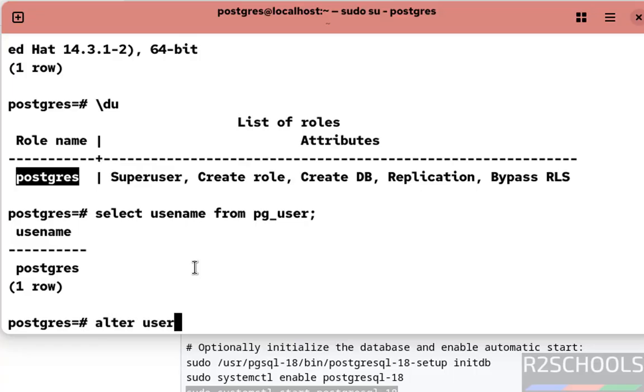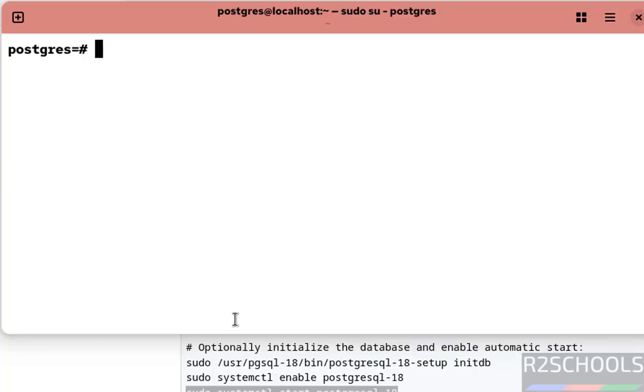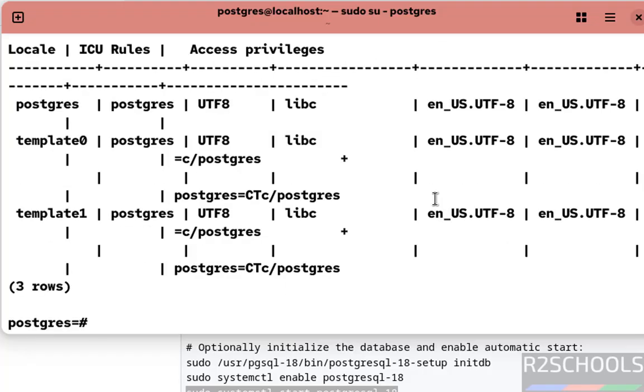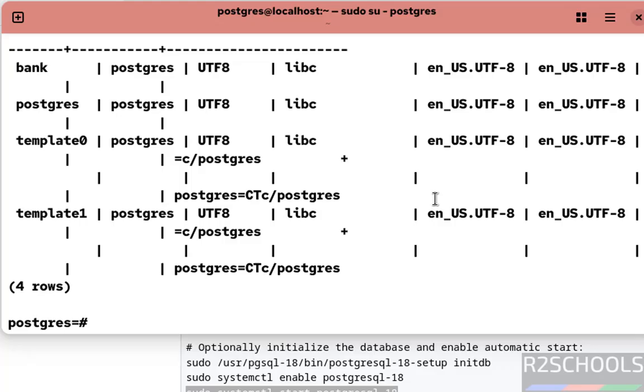Okay, now set the password for this superuser. Alter user postgres with password. Here, whatever is in single quotes is the password. ALTER ROLE means the above alter statement executed successfully. Ctrl L. Now list the databases with \l. See, these are the default databases that come with PostgreSQL Server installation. Spacebar. Now create database. \l. See, we have created the database bank, and this is one of the databases.